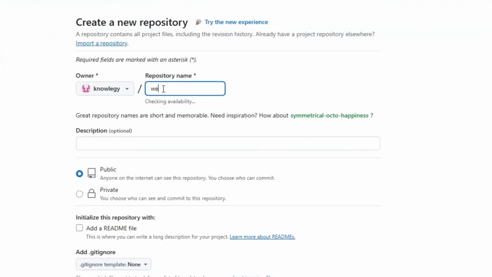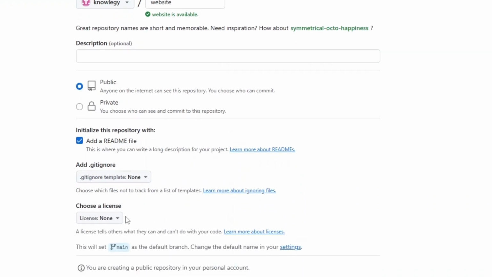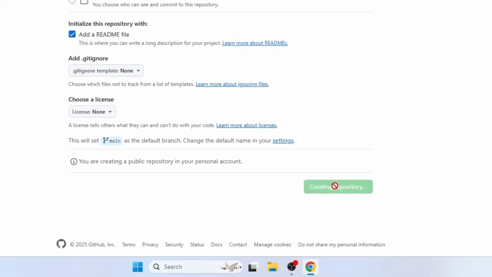Let's give it a name. Name it as website. Keep this selected as public. Keep other settings as is. And at the end of the page, click the Create Repository button.